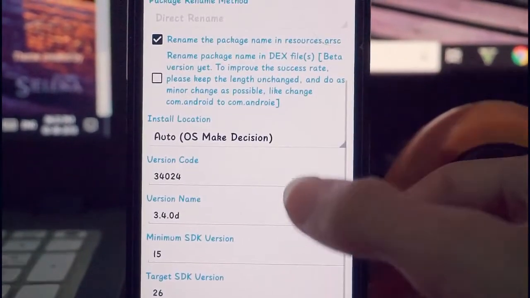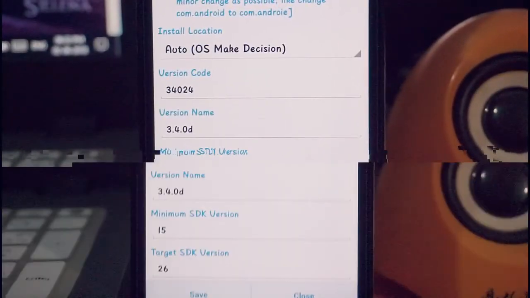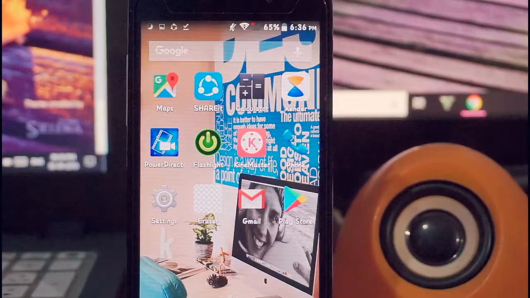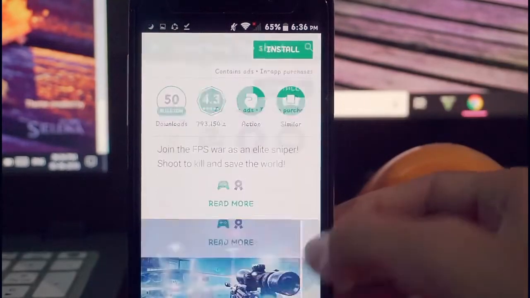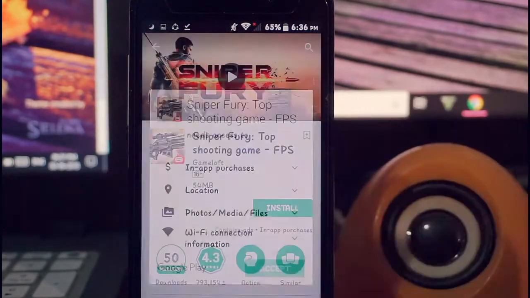Now scroll all the way down and you will find two options called minimum SDK version and target SDK version. Now all you have to do is just change both the values to the number which I told you to note down before, that is 19. Now click save and open Play Store and search for the APK which you need to download, and boom, you can install this APK without any error, without any issue.